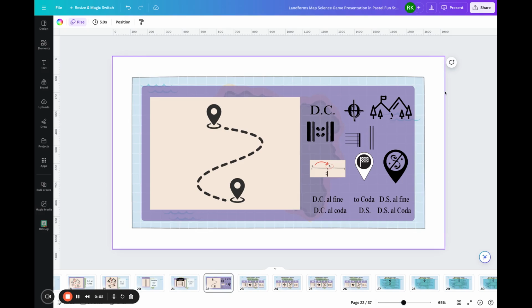We have learned about all of our roadmap symbols, and now I'm just going to walk you through what they would look like in a piece of music. So if this is our regular piece of music, we're starting at the beginning and ending at the end. No repeats, nothing special. That is just our straightforward roadmap.